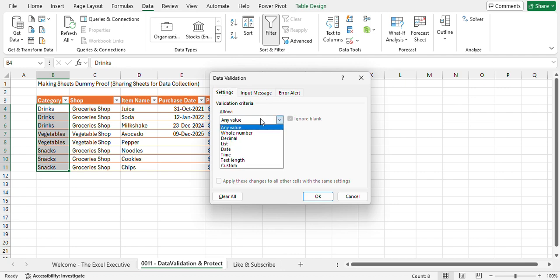Here, the first option is basically that it's open-ended. You can type in anything. Then we have whole number, decimal, list, date, time. Text length, I haven't used that, like ever. And in custom, you can punch in a formula. The only scenario that I've seen is where people use this option to create a double validation, which I will not cover in this, maybe in the future, I don't know. But that is for advanced users. You don't have to worry about that much.